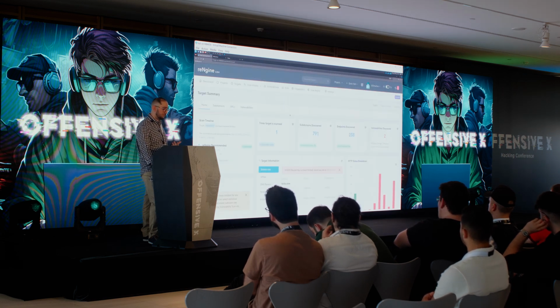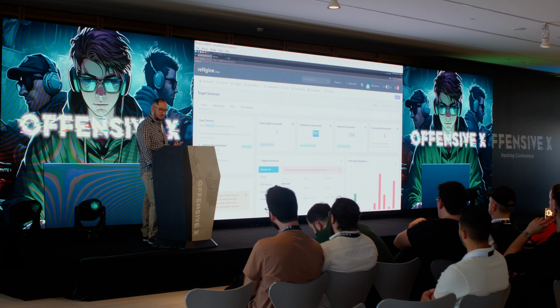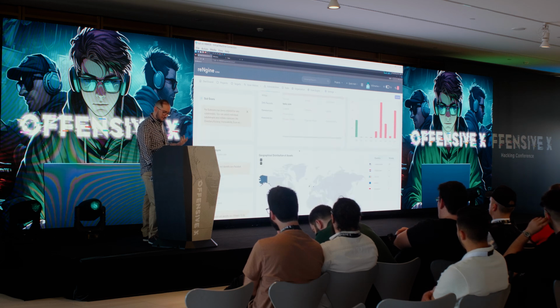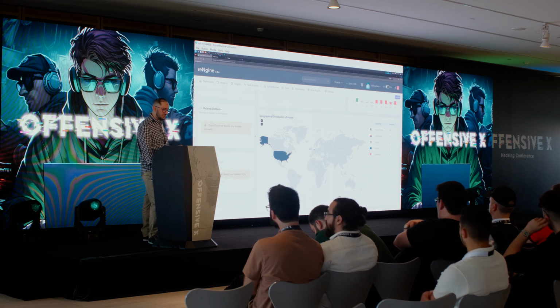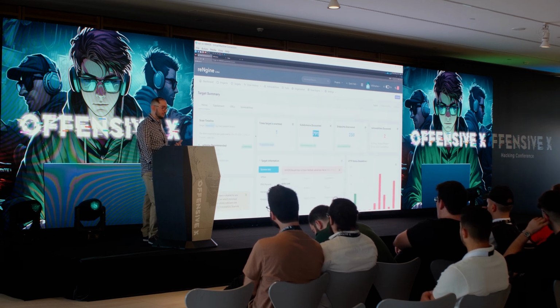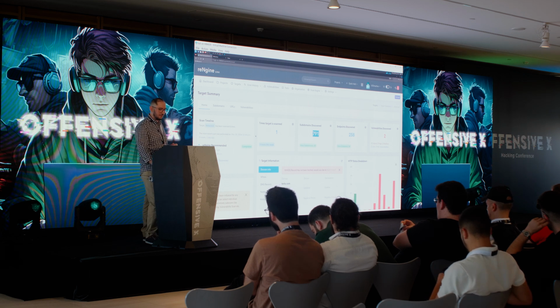You can see here, for example, for Tesla.com, it found 791 subdomains. It also discovered some endpoints. Even 2 vulnerabilities here are reported. This has some awesome graphics. You can see where these IPs and hosts are distributed. And it will just make your life much easier until you build your own automation. And I will explain why I insist on that later on.